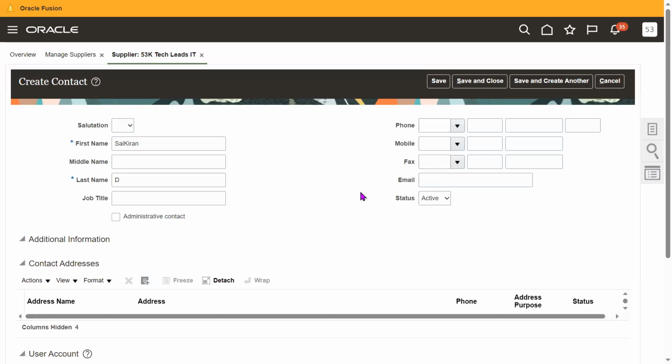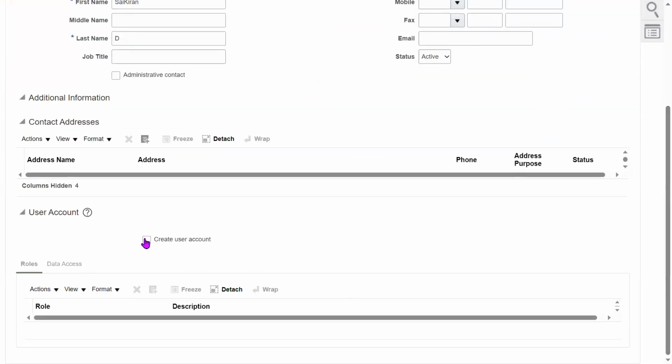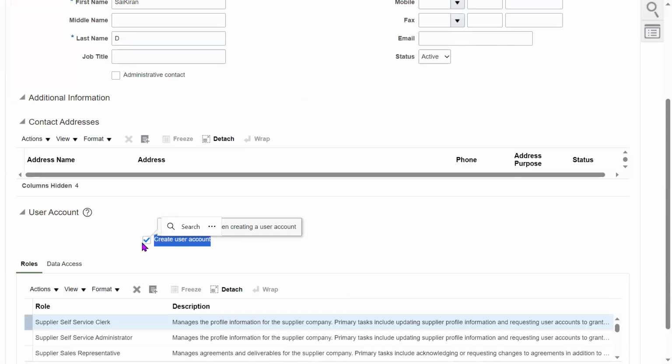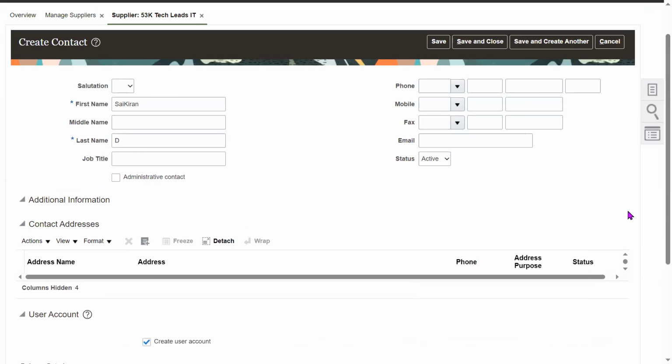Email ID and phone number are optional. And address also optional. So this person's address also optional. And do you want to create a login account for this supplier? Yes. Okay. When you enable this checkbox, what is the message that we receive? Email ID is required. Enter the email ID to create a user account. So email ID you should enter.